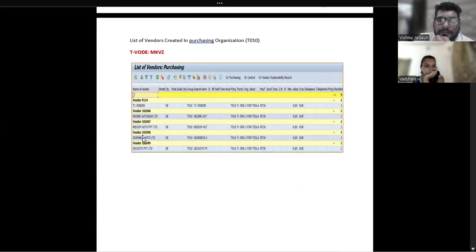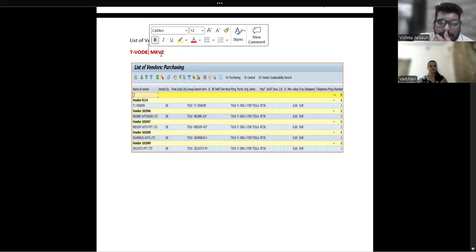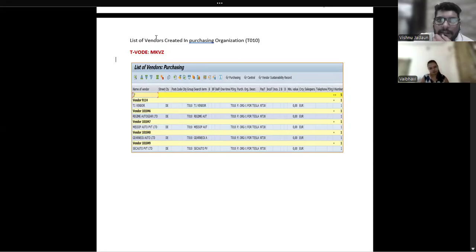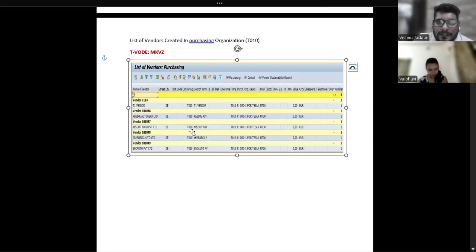I have created these five vendors. To view the list of vendors created in a purchasing organization, the T code is MKVZ. That will show the list of vendors. By executing T code MKVZ, I can list out all the vendors that I've created in the purchasing organization. You can see the group I have created, T010, and these are the vendors. This shows the street, city details, purchasing organizations, purchasing order descriptions, minimum value, currency, and all the details.